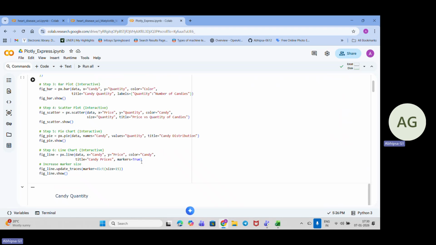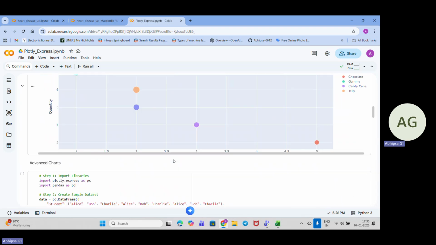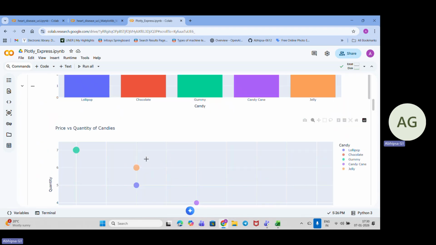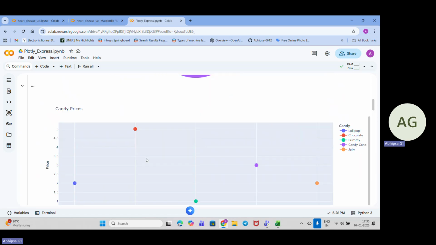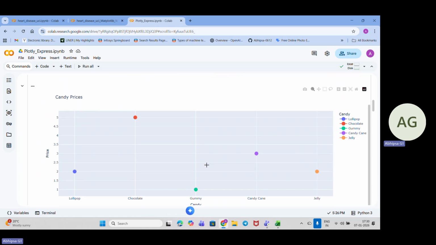We have taken it up here. Next, we have just increased the size of the marker. For that, we have taken the size as 15 so that it is easily visible. You can see here it is easily visible for you. So we have just included the markers, and that's why we have got the markers here.